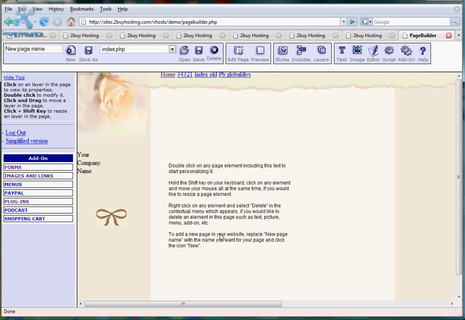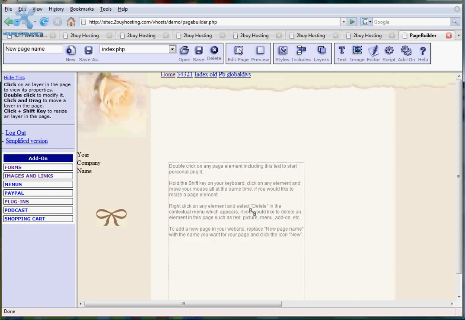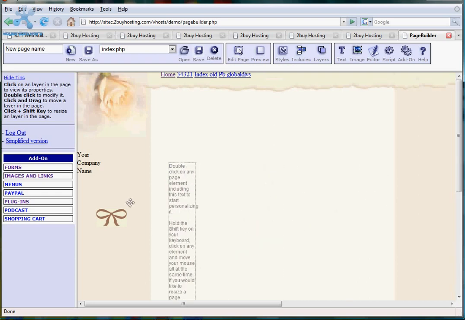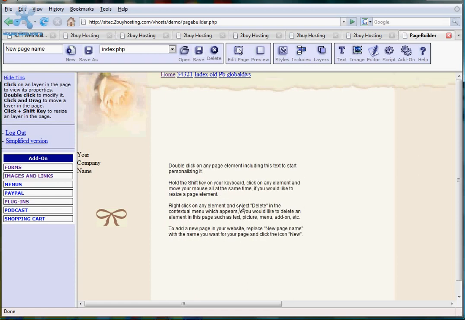Alternatively, if you wish to resize the text area, just move the mouse onto the text, hold the Shift button and the left mouse button down and drag the mouse backwards and forwards. You will see the text area grow and shrink on the screen. Moving images on the screen is just as simple.